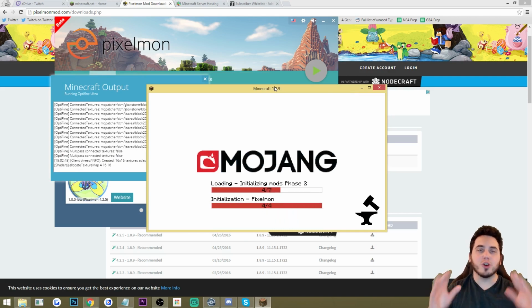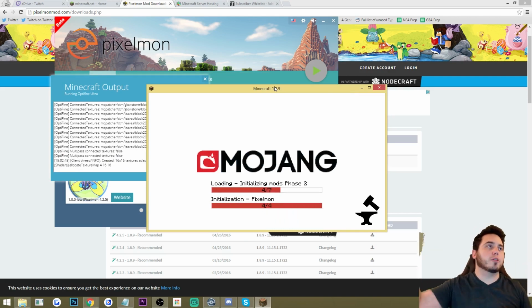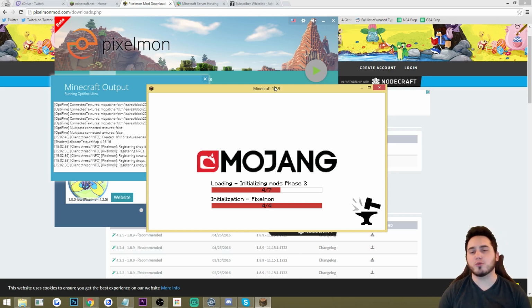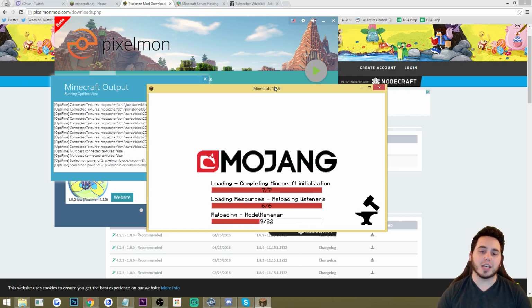So this makes it so you don't have to worry about what version you're on. You don't have to worry about what version of Pixelmon you have to load. You just download the Pics Pack for aDrive, and you'll be able to get into the server automatically. And once this loads up here in a second, I'll give you guys a quick little preview of the server as it's been set up right now.